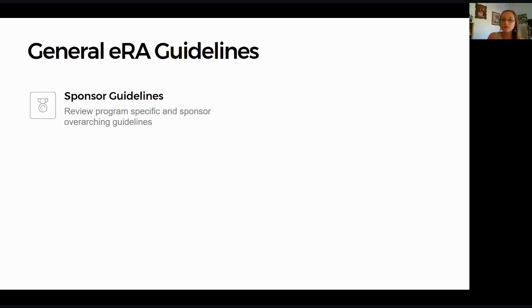And so you always want to read those sponsor guidelines because they might be, and they often are, different from one another. It's very important to make sure you know all of the guidelines that you need to follow. And they are often referenced in that request for proposals if there is one. Sometimes there may not be an RFP. It might be open solicitations or something like that as well.